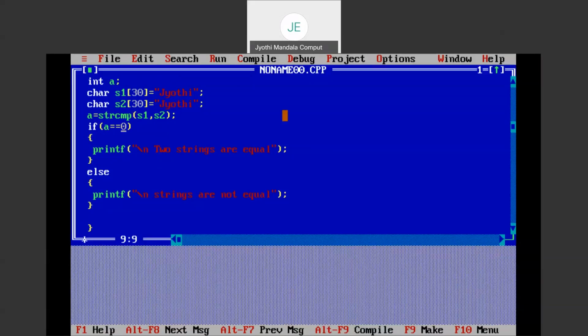Why am I comparing with 0? Because if the a value is 0, that means after string comparison the two strings are equal. Only then will you get a value of 0, and you will get strings are equal. Suppose you are not getting 0, that means you are getting either a positive value or a negative value. In such a case, you will be displaying strings are not equal.